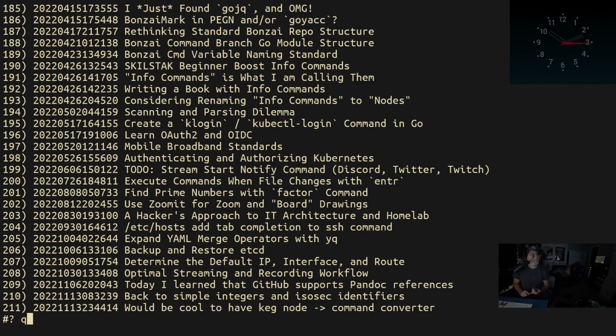So what is select doing? Select is taking a list of strings, and for each item in the list, it's printing it out, giving it a number, and then it's printing a prompt at the end, asking you to enter which thing you want, right?